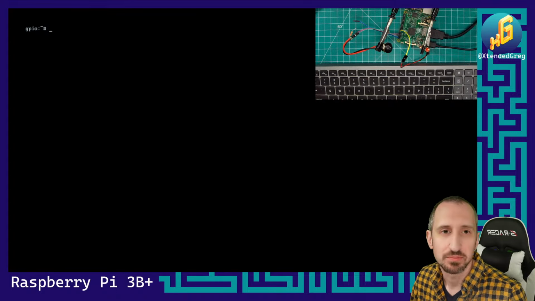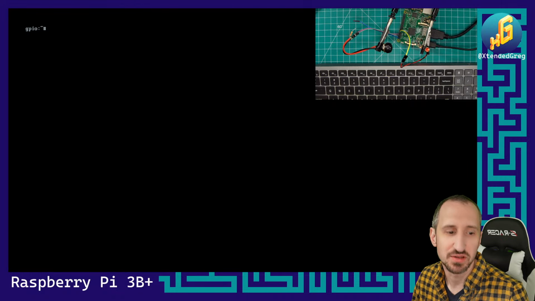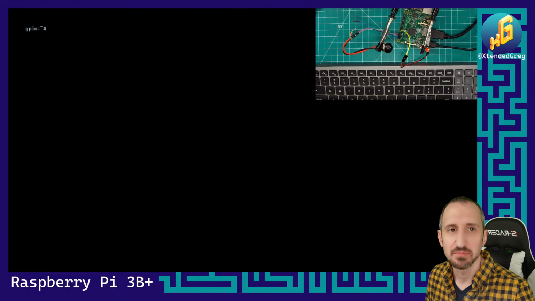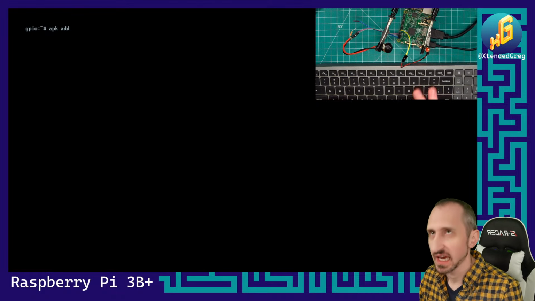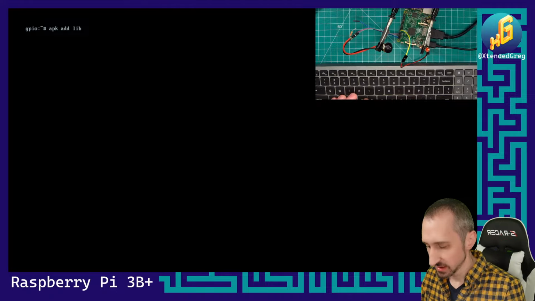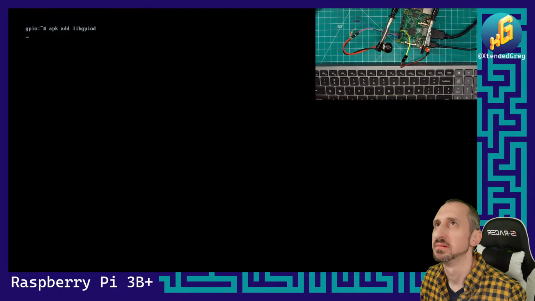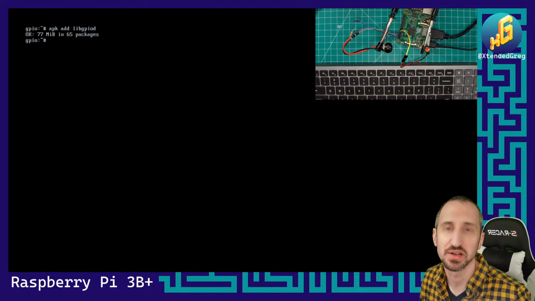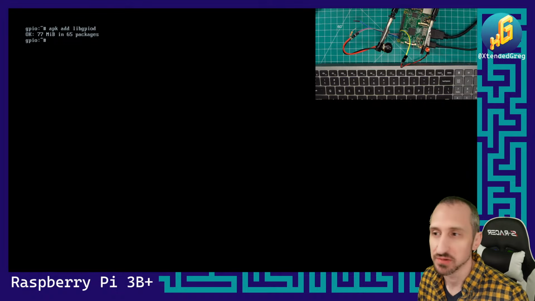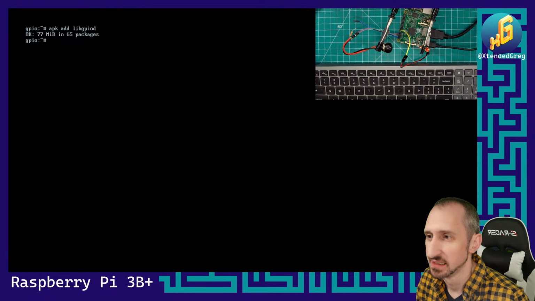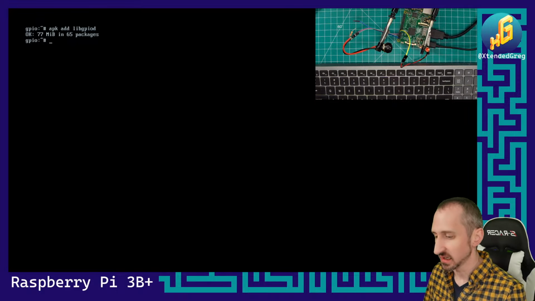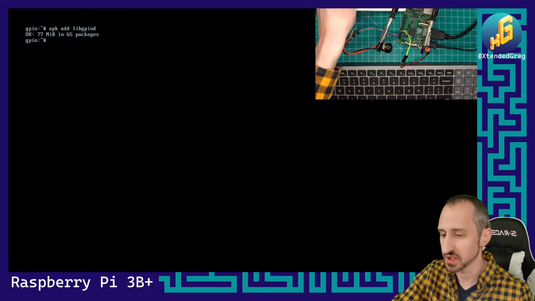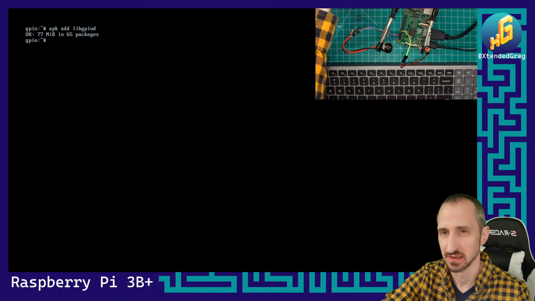And there's a low-level type of library that we can use to be able to do that. It's called libgpiod, and it's very lightweight. So we do apk add libgpiod. And again, I've already pre-installed it, so it doesn't have anything to install right now. But it actually offers pretty low-level communication with the actual GPIO chip itself.